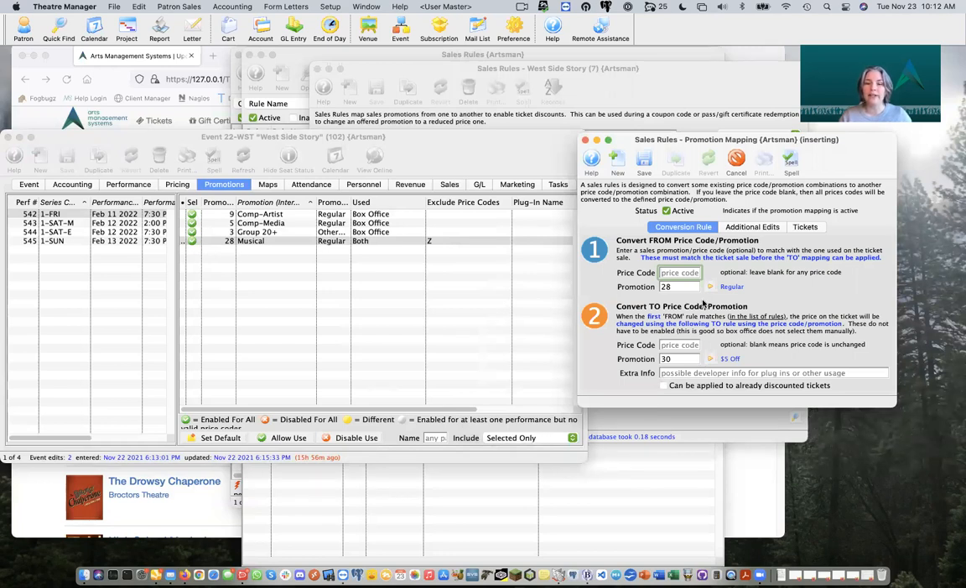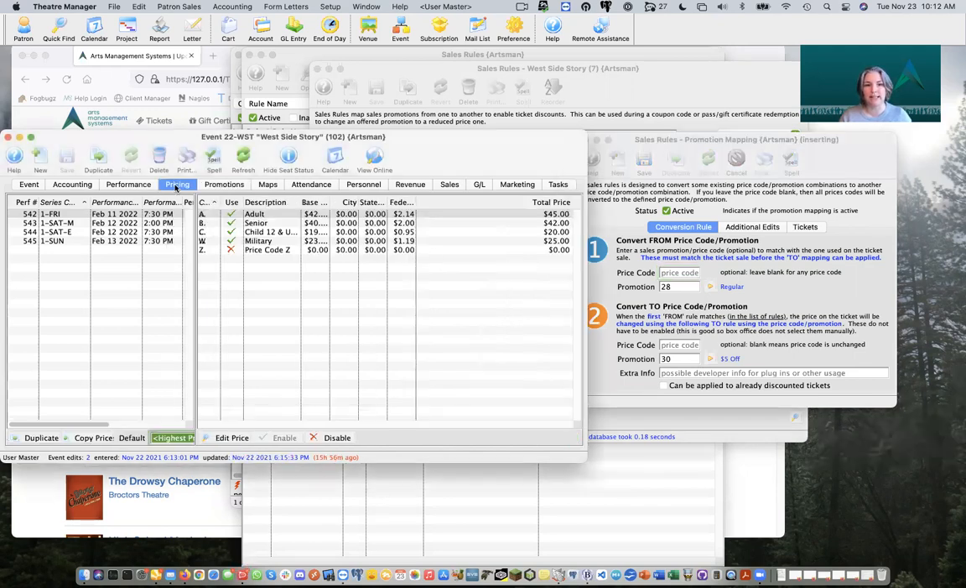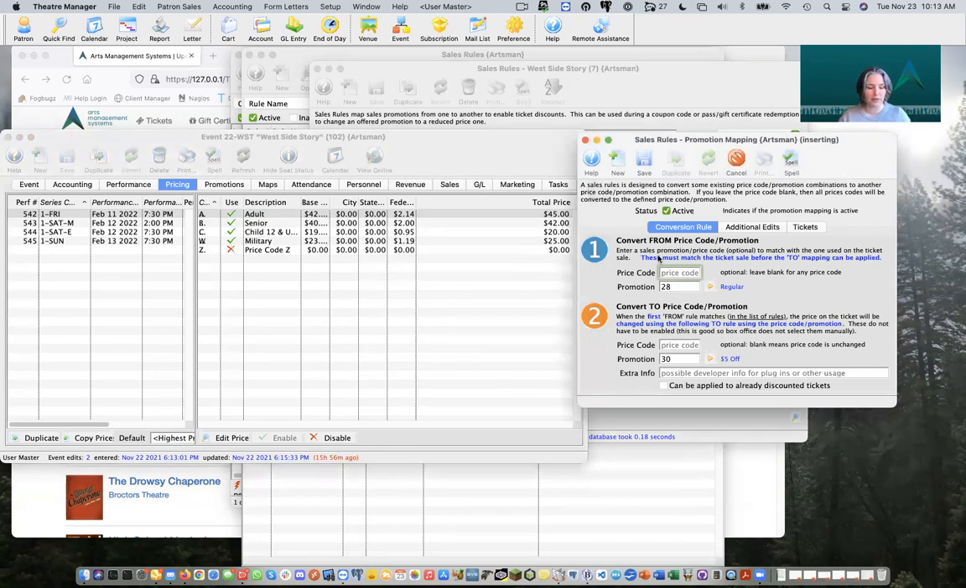Now we can have very specific conversions. So for example, I'm going to take us back to our pricing. When we buy an adult ticket, we want to convert that adult ticket to the $5 off. When we buy a seniors ticket, we also want to convert that to have a $5 discount as well. So what we can do is create two conversions within our sales rule so that only those two price points can be discounted. We can then ignore our child and military price points and not create a conversion for them so that they don't get discounted. So that's going to be a part of our setup here.